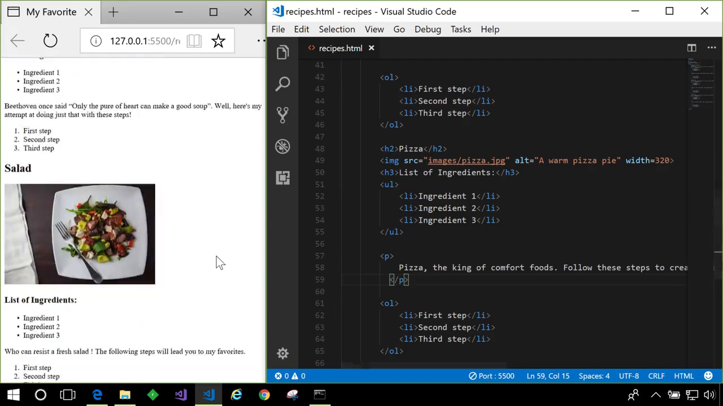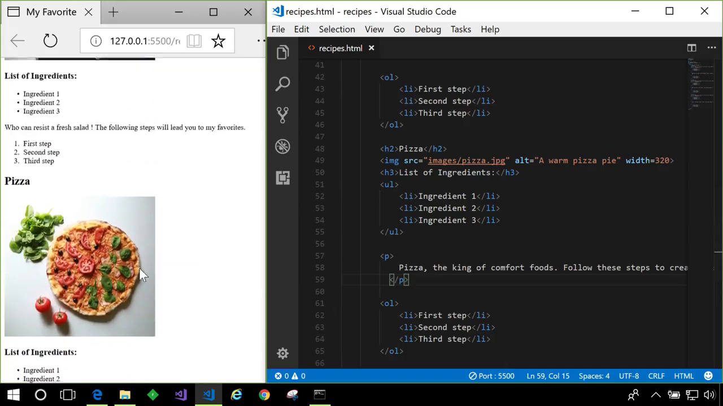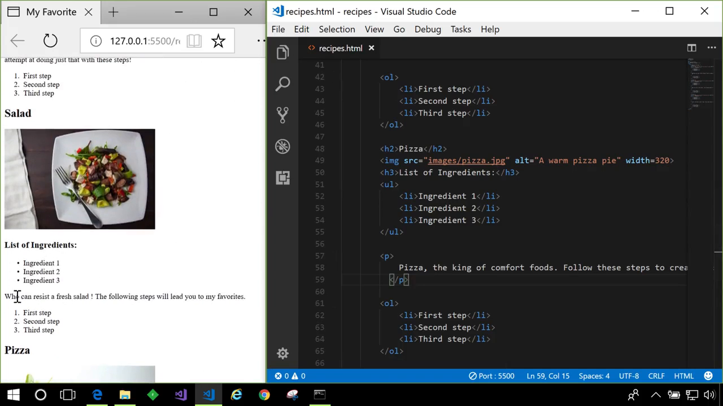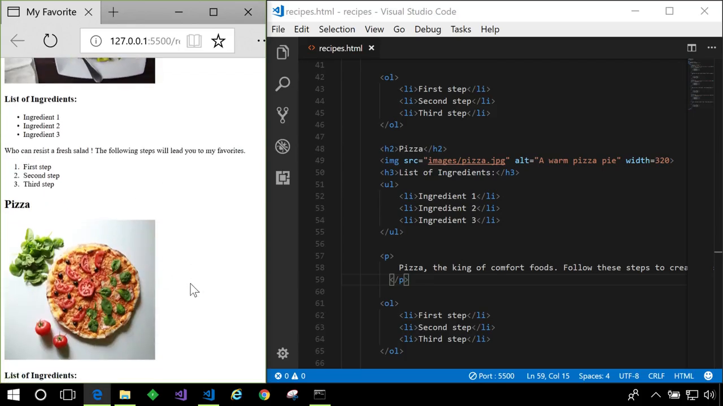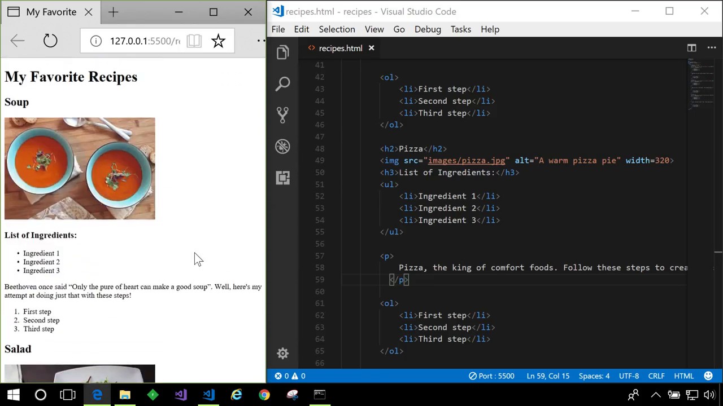And when I scroll down, you can see now I have 3 recipes. Each one comes with an image, ingredients, a little bit of content, and some steps to create these wonderful meals. So that's what the recipe page now looks like, and I think you'll agree, it looks a lot richer. And so we won't do much more with the page from a visual perspective.